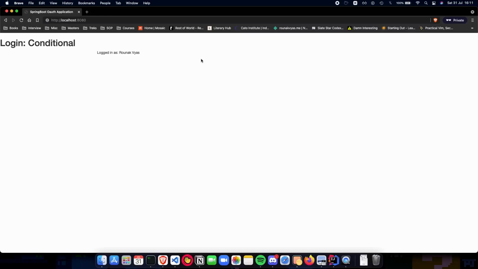In the next video, we'll add a logout button and we'll take it there, and we'll also start building up our fully authenticated OAuth2 application using Spring Boot and GitHub.